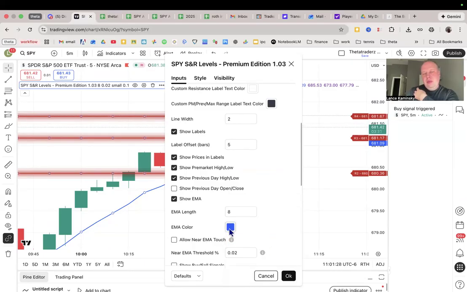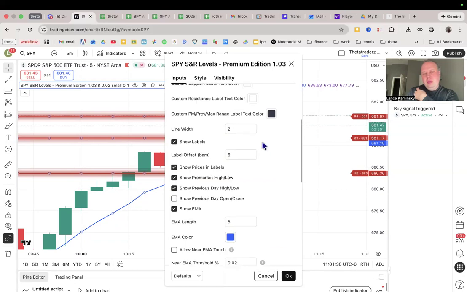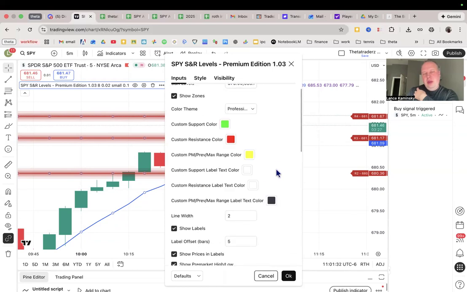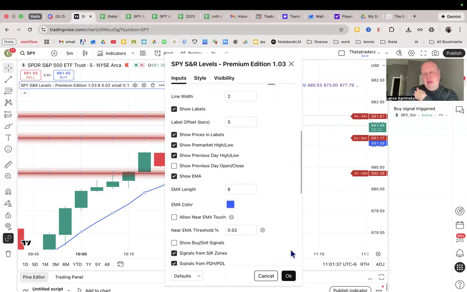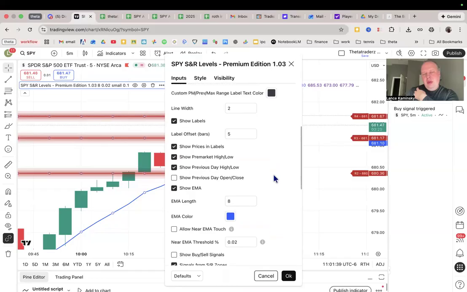Does this start with 673.00? Yes, and then 685.5? Okay. So where are you at? How far did you get? Did you press OK to get your levels on the chart after you put your levels in? Yeah. Okay, good.